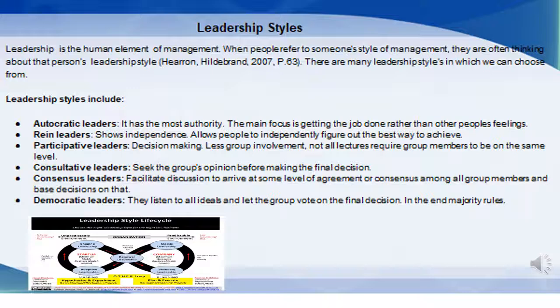Participative leaders: decision making, less group involvement. Not all leaders require group members to be on the same level. Consultative leaders seek the group's opinions before making the final decision. Consensus leaders facilitate discussion to arrive at some level of agreement or consensus among all group members and base decisions on that. Democratic leaders listen to all ideas and let the group vote on the final decision. In the end, majority rules.